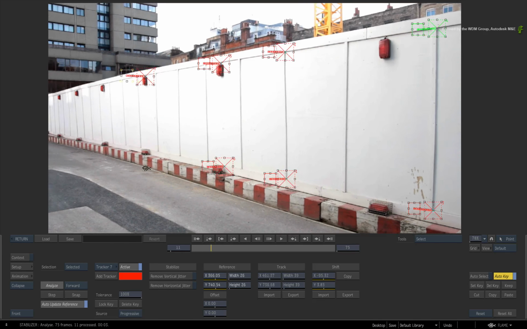I'll stop the track as soon as these trackers go off screen. Ensure the selection is set to Gang, and press the backspace hotkey to delete the bad keyframes.